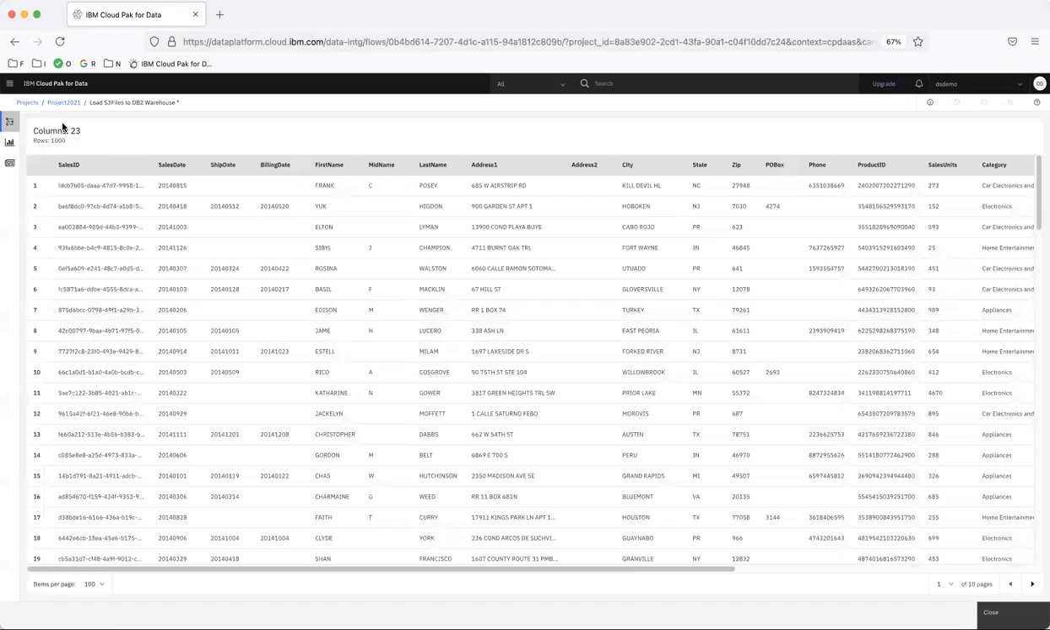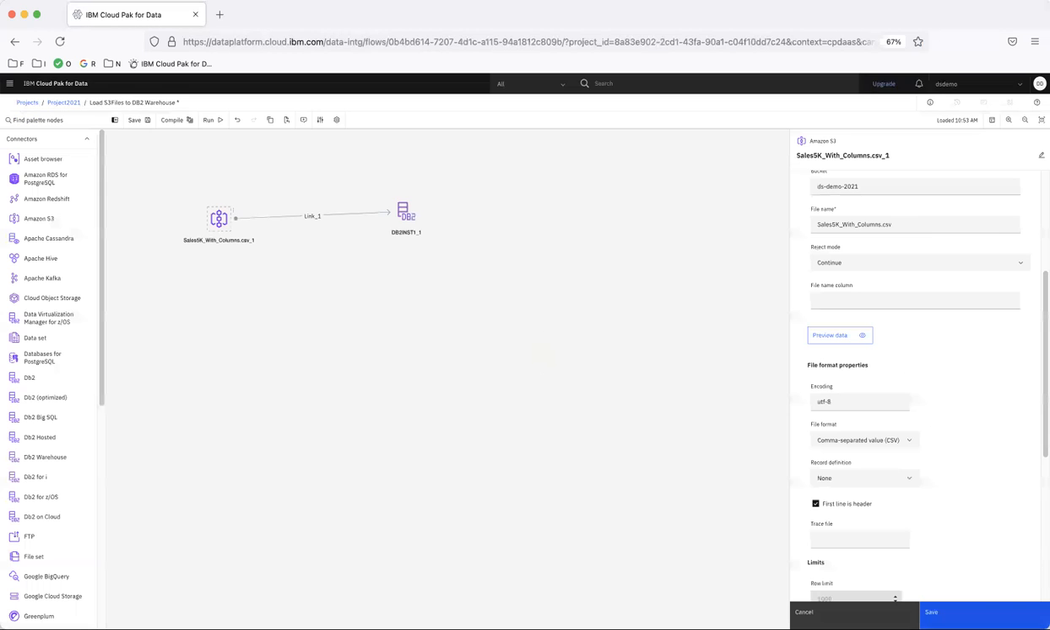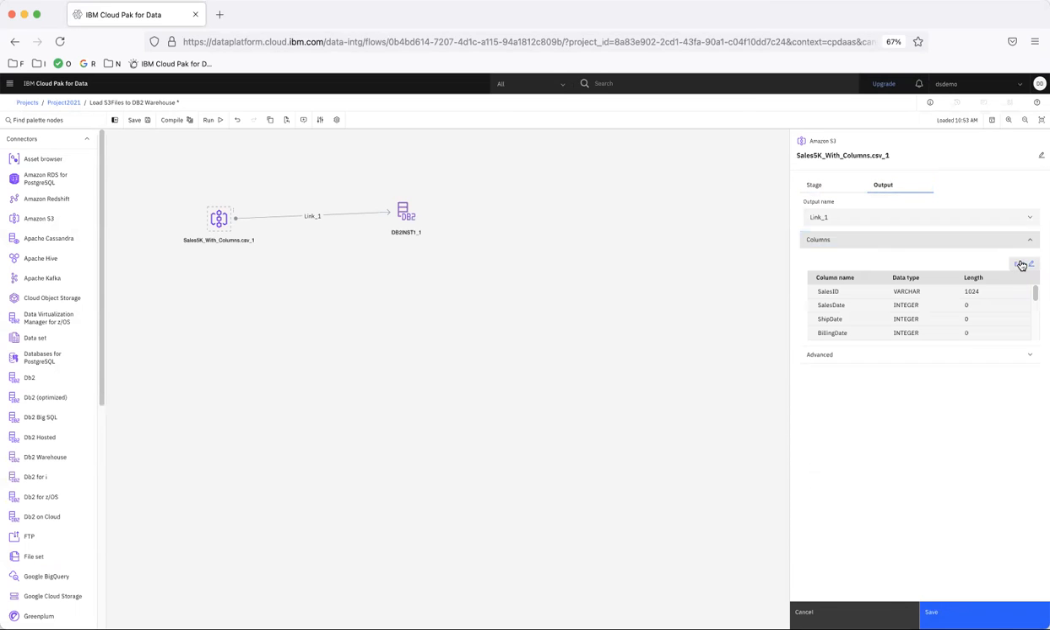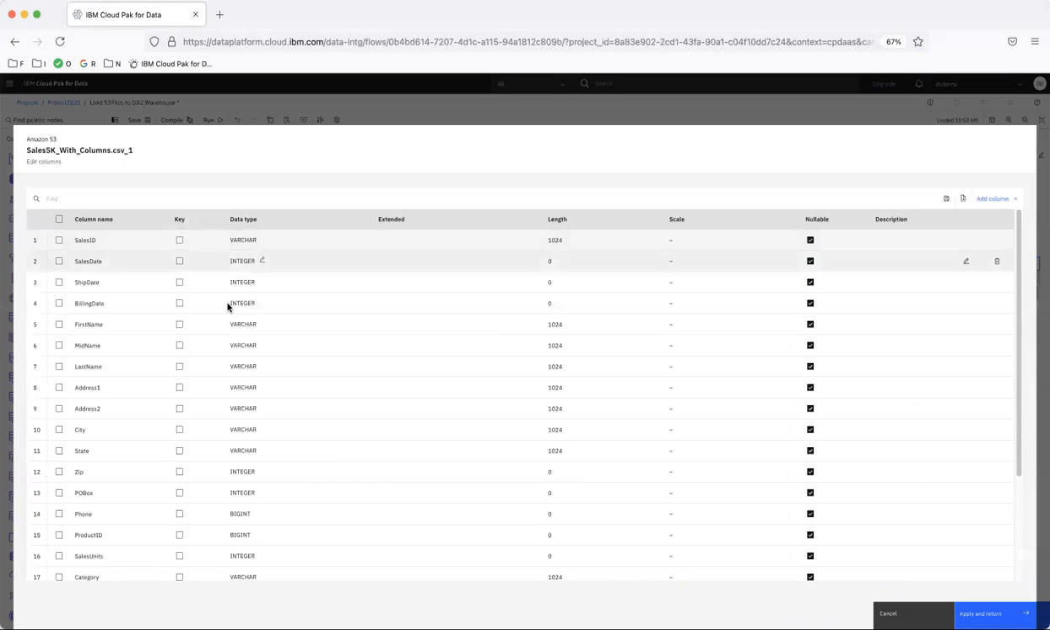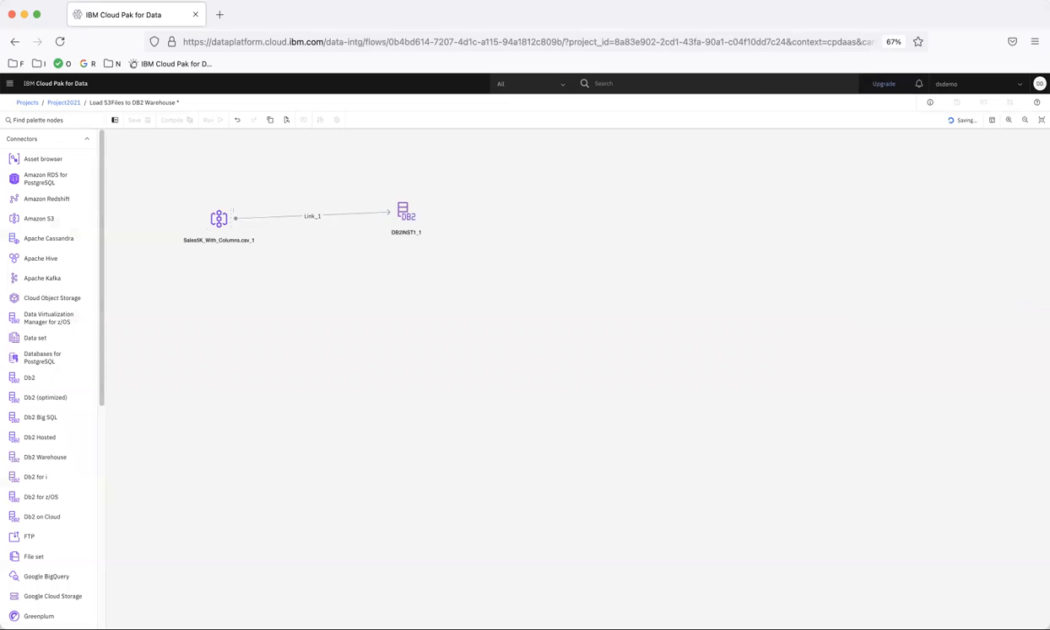Data reading is successful. It says it has 23 columns, and the preview only reads the first 1,000 records. The records look right, so let's close. Let's further take a quick peek at the output schema. Everything looks good, so let's apply, save. Now let's move on to the target set.